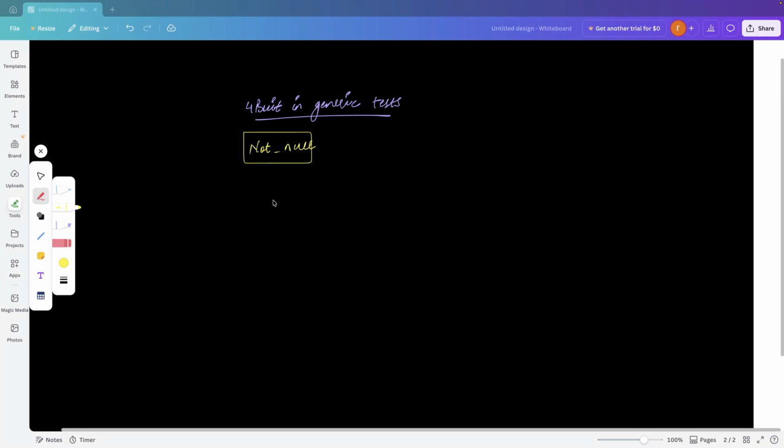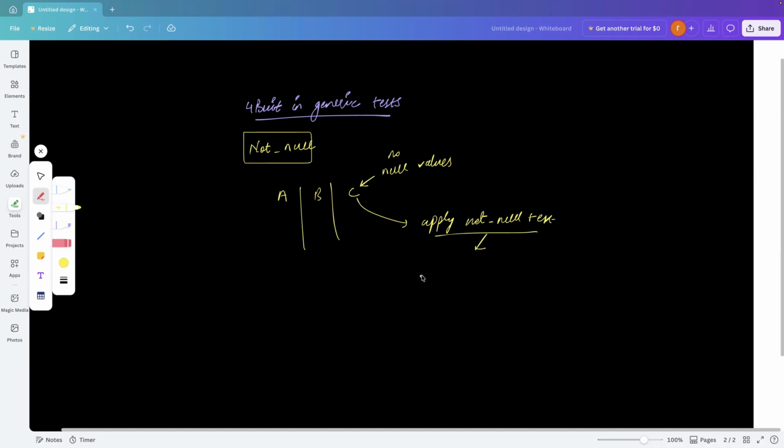In the not null test, suppose that we have columns A, B and C, and we don't want the C column to have any null values. No null values should be present. Then what we do is, on this C column, we apply the not null test. What this test will do is capture all rows where C is null. Why? Because that's what we want to flag: wherever there are null rows, we want to flag them.